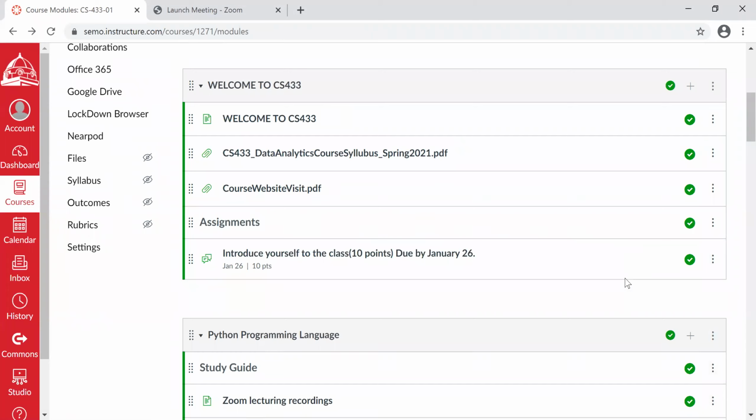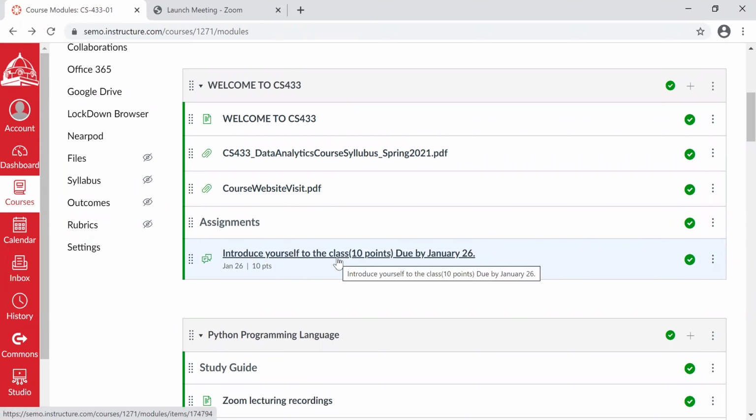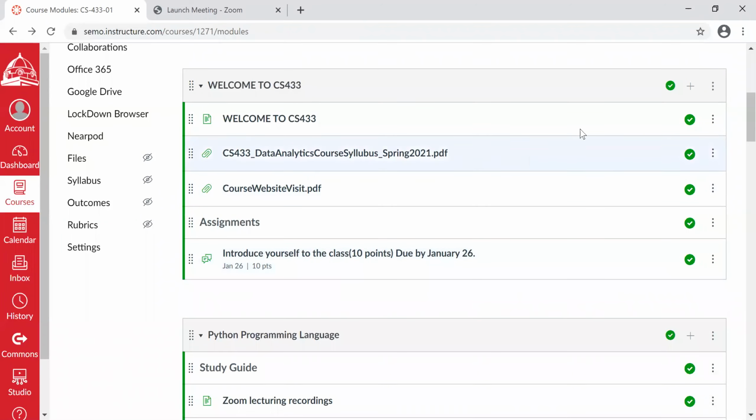And then the first assignment is you need to introduce yourself to the class, okay, because this is an online class. So I do hope that we get a chance to know each other. You can introduce yourself and get this forum done by tomorrow. Okay, so that's the general information about this class.